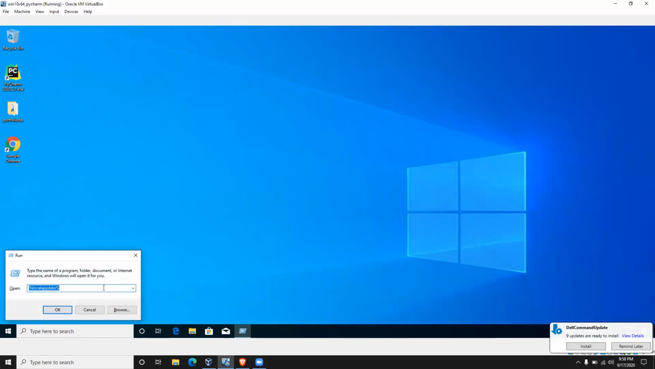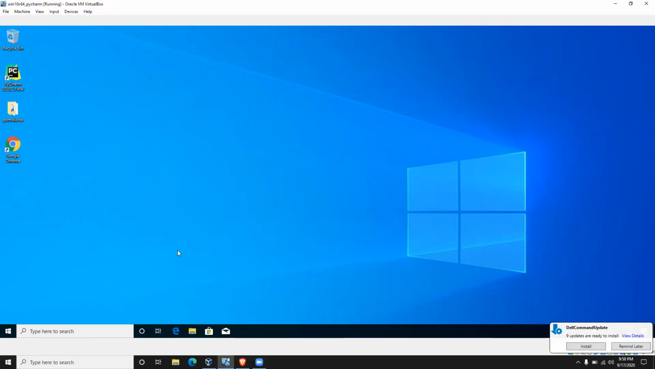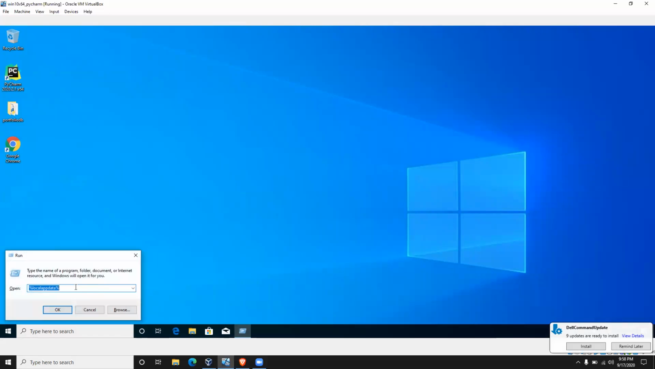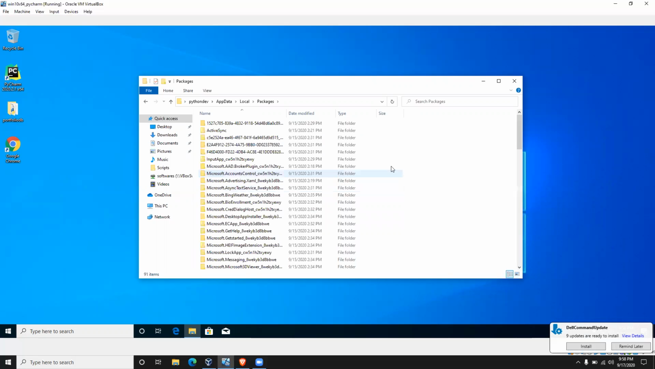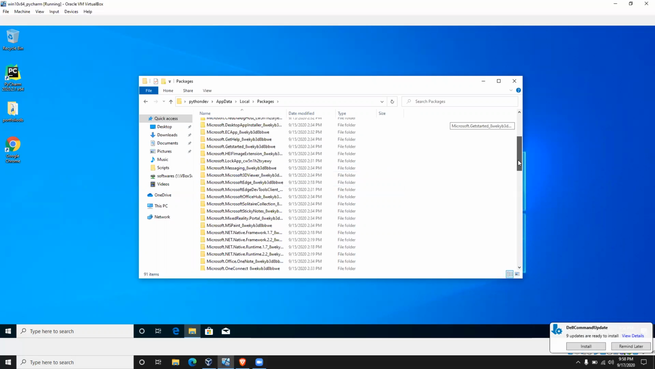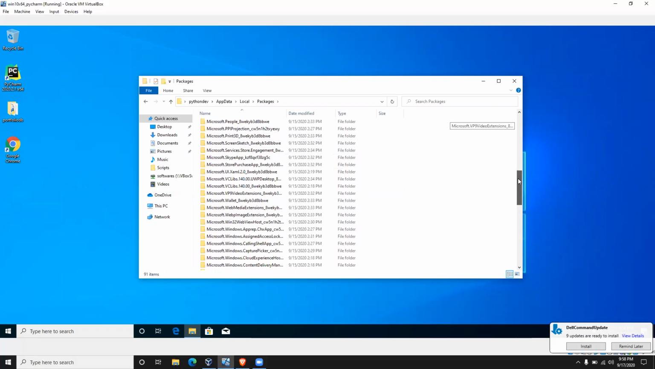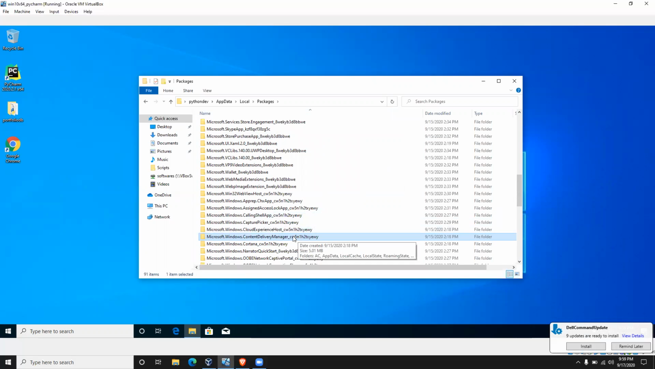So I will show you the location of where exactly it is. Type Windows plus R, it will open Run. Then type %localappdata%. This is an environment variable, so it will open this folder directly. In this one you see Packages, right? Open that. Then go to the folder Microsoft Windows ContentDeliveryManager with some random value after it. Just open that.